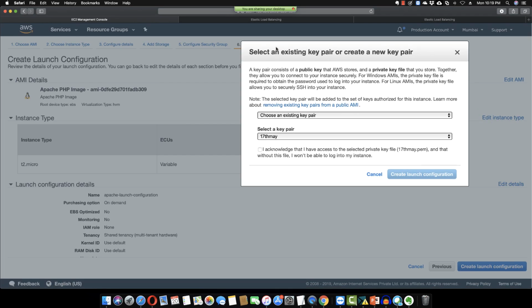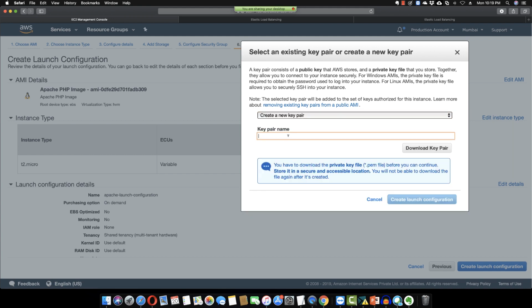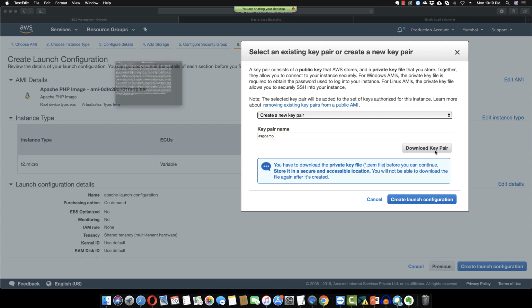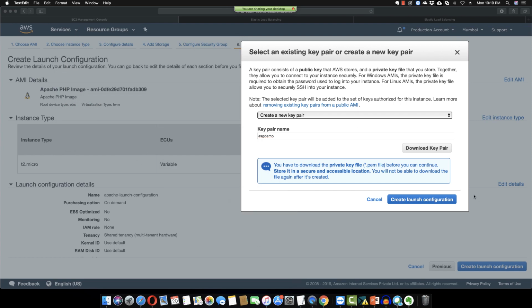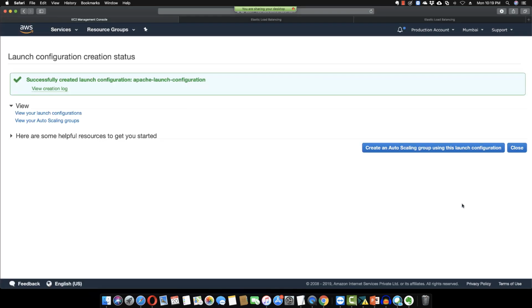Now, in the last step, I have to choose the key pair I'll be using to log in to my instances in the future. So I create a new key pair. Let's name it ASG demo. I click on download key pair, and this downloads a copy of the private key on my desktop. And I click on create launch configuration, and this creates my launch configuration.